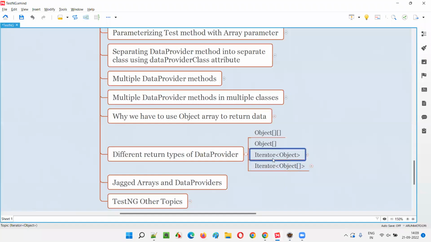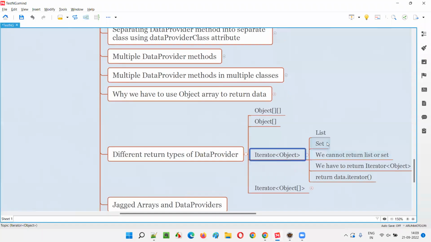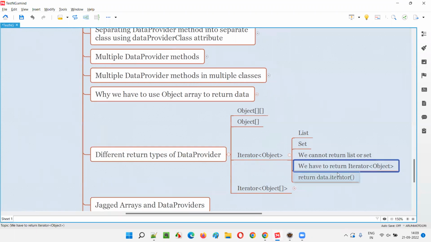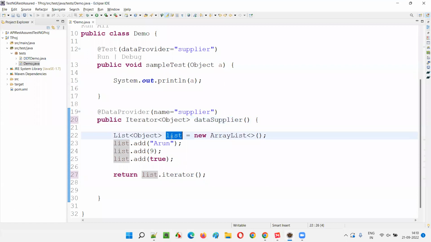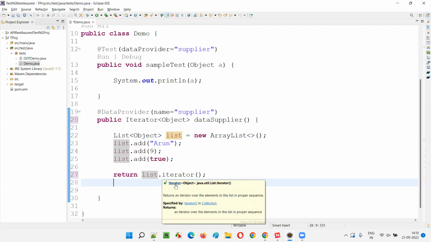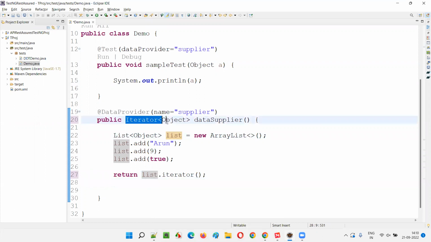You see, the third return type is iterator of object. So either list or set, whatever we can use. We cannot return list or set, guys. The object reference of the list or set, we cannot make that as a return type. Rather, we have to return the iterator of object. How can you do that? List dot iterator you have to say, or set dot iterator. The return type of this iterator, if you hover the mouse, you see is iterator interface. So iterator of object will be there. Now it will work fine.